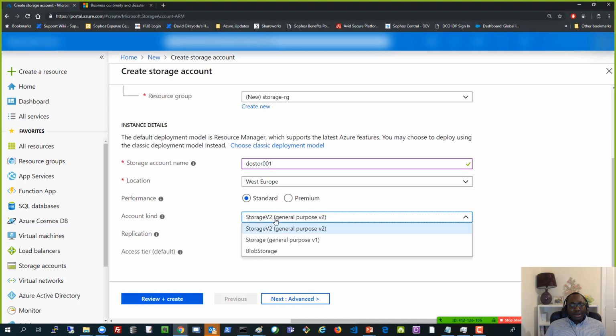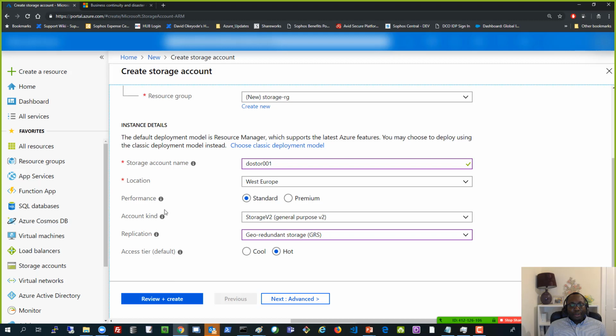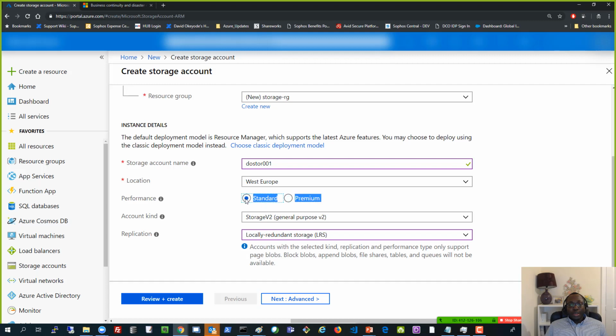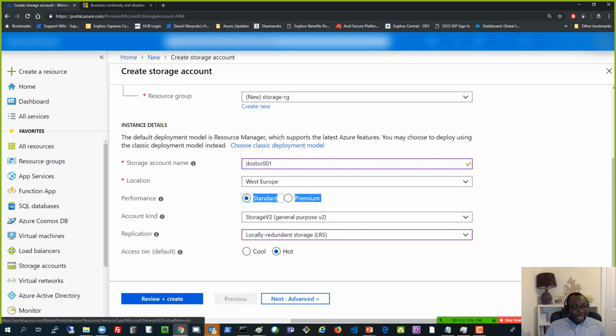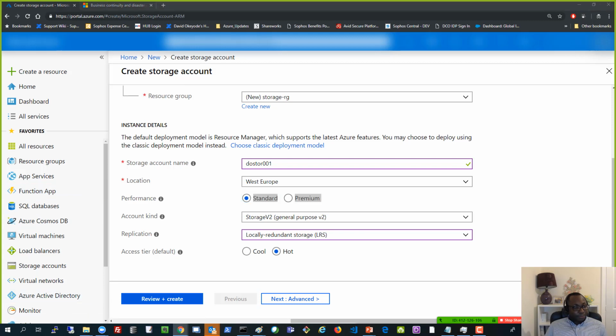So you see there's an account kind over here. Here's what you need to know about this. Whatever you select under the performance and under the account kind impacts what service you can use. What does that mean? Let's try to break that down a bit.